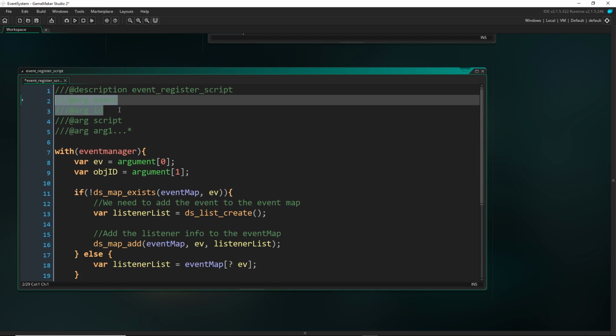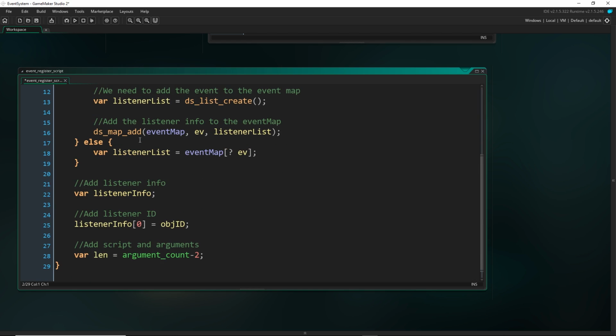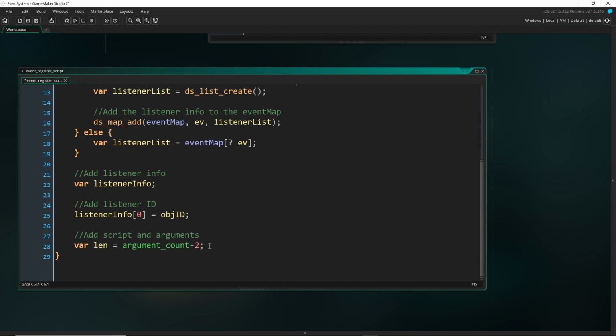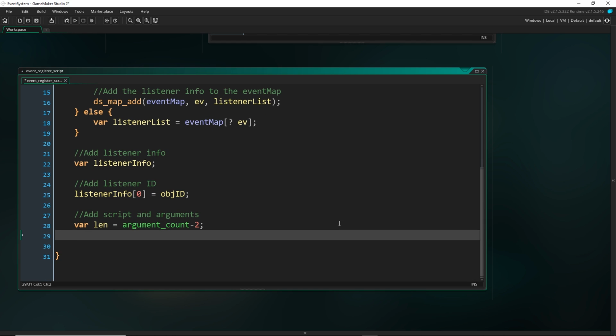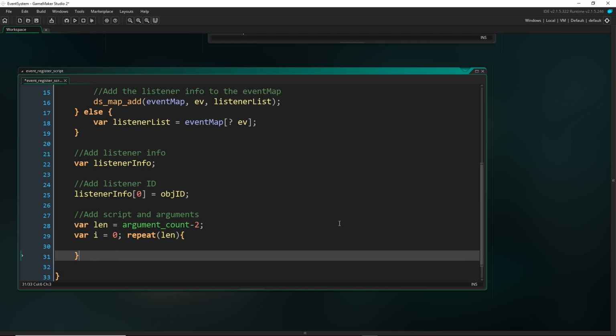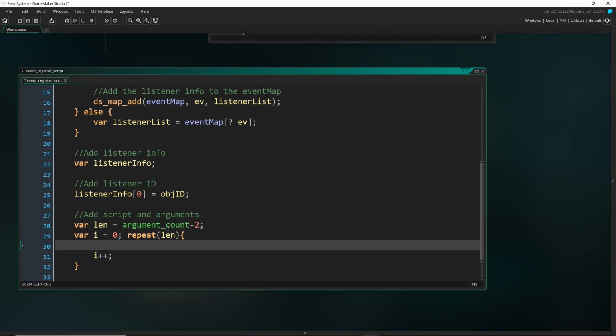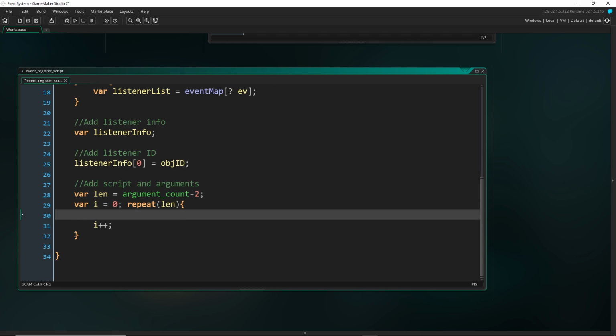We've already dealt with those 2 bits of information, right? I only need to add the subsequent arguments. All right, so now I'm going to do my loop, and I'm going to use a repeat loop. So first off, I'm just going to declare my incrementer var I equals 0, and then I'm going to repeat by the length of the argument counts. All right, and I'm going to increment I each time. You could use a for loop here, but I just tend to use repeat loops.